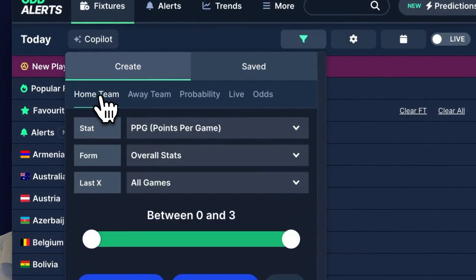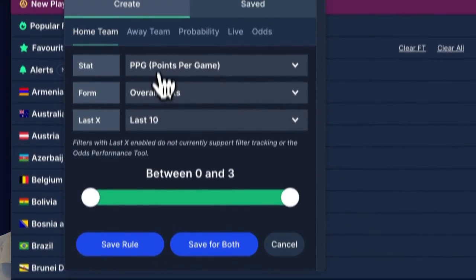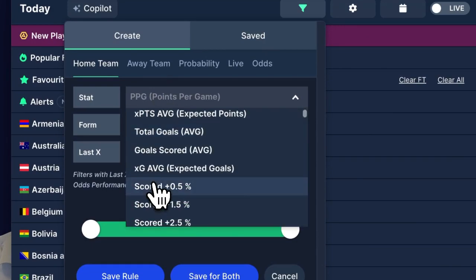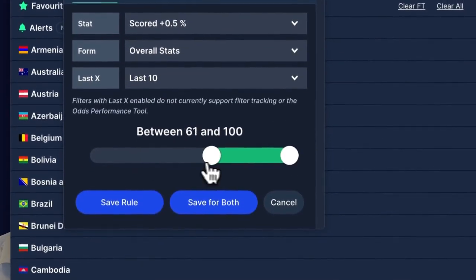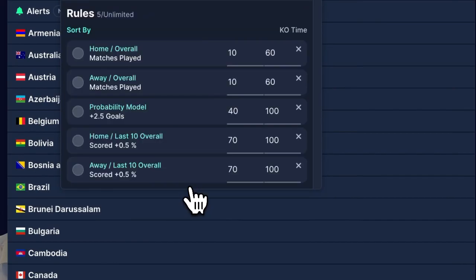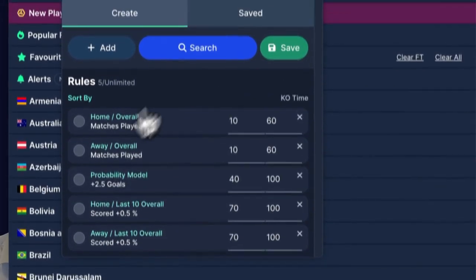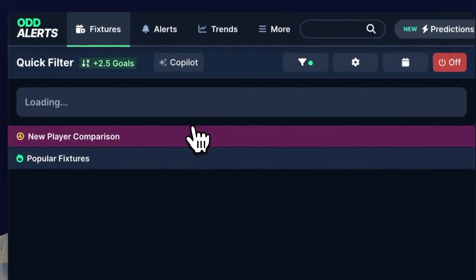Now what we can do as well for the home team and the away team is look at the more recent form, last 10 games for both teams. We could take a look at the amount of times they've actually scored. So out of the last 10 games, we want teams that have scored, let's say, in 70% of games, just at first, so we can save that for both. Now you can see we've got these rules. Let's sort it by the probability model and we'll hit search.